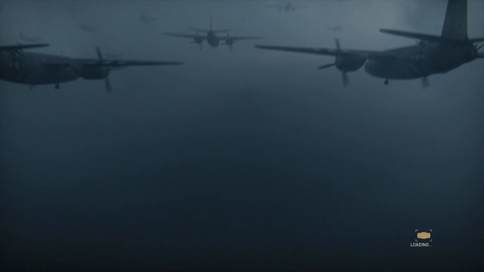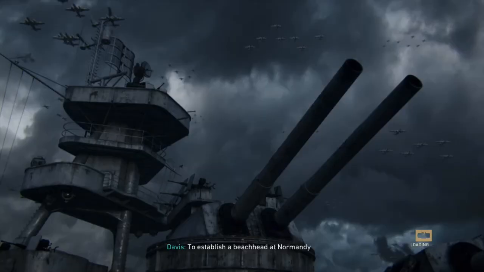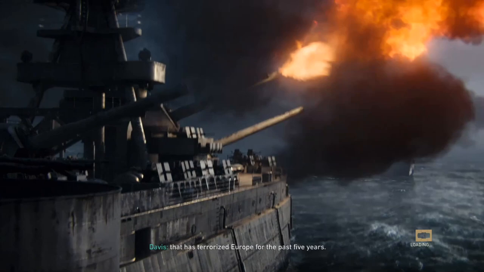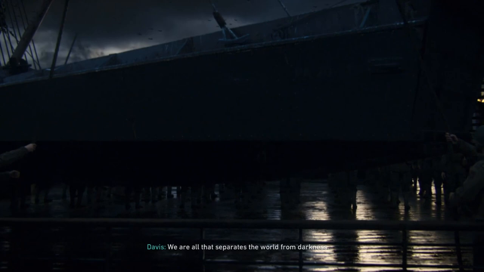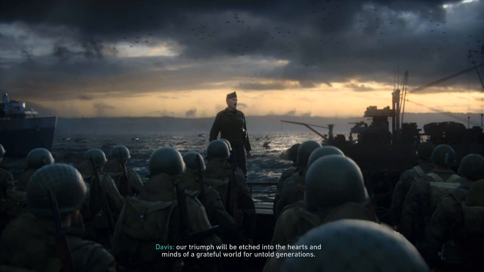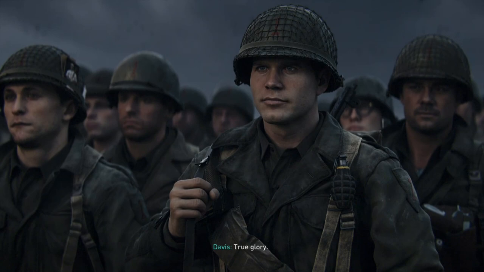Today, with our allies, we embark on an operation of unparalleled importance to establish a beachhead at Normandy and roll back the German aggression that has terrorized Europe for the past 5 years. We are all that separates the world from darkness. This, so much more than a chance to be heroes in our own lifetimes. If we prevail, our triumph will be etched into the hearts and minds of a grateful world for untold generations. I'm talking about glory, gentlemen. True glory. Colonel Davis sure can give a nice speech.